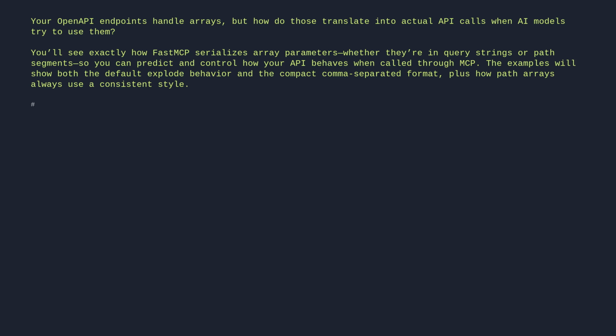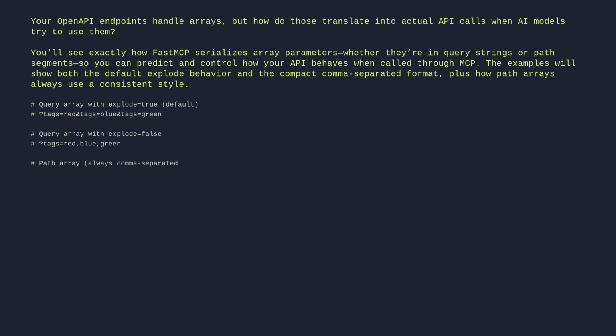# Query array with explode equals true, default. # tags equals red and tags equals blue and tags equals green. # Query array with explode equals false. # tags equals red, blue, green. # Path array, always comma separated. # items red, blue, green.